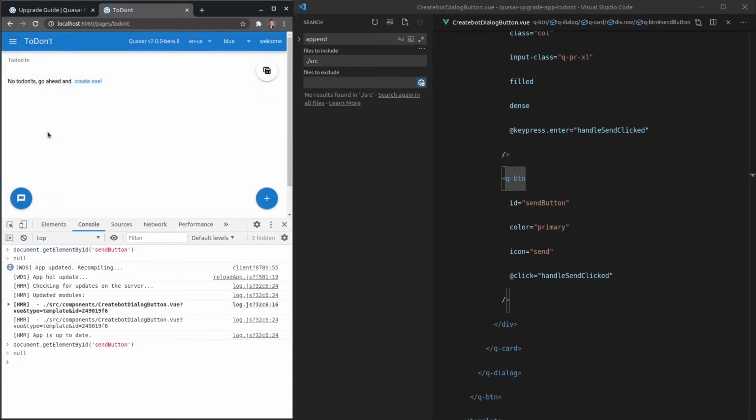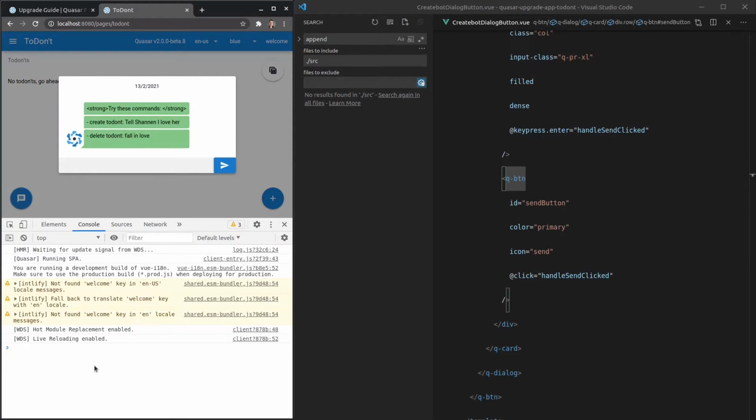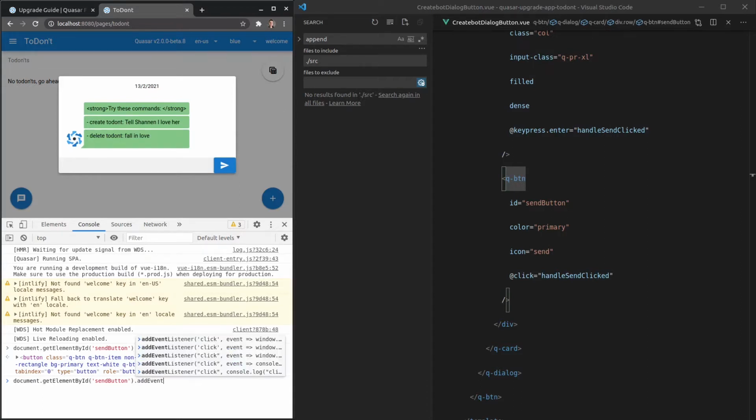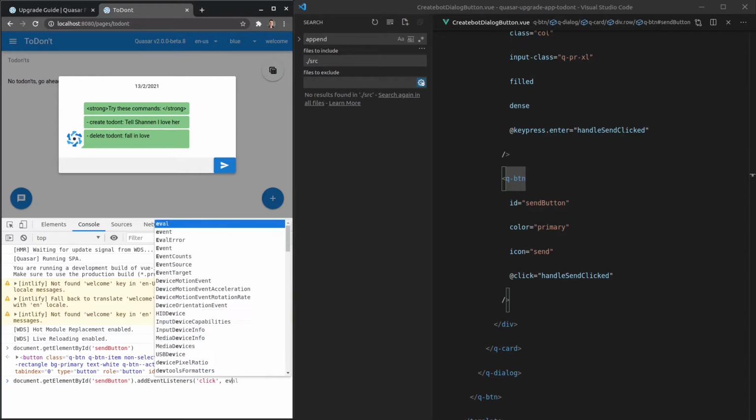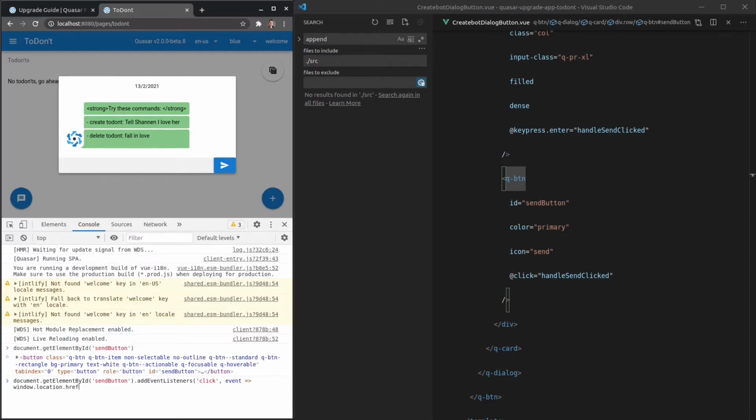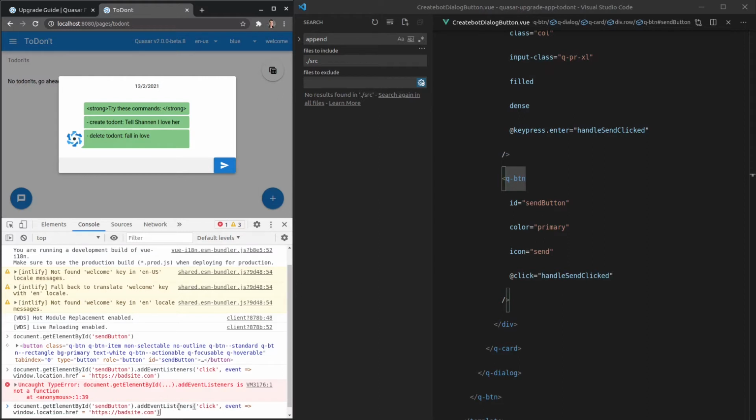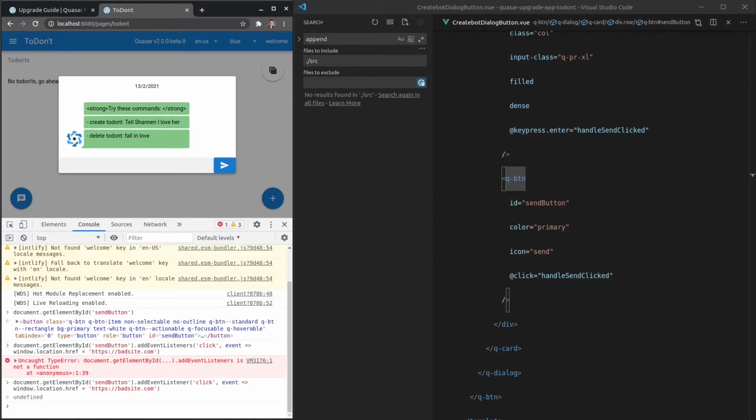Oh, might have to refresh the page. Okay, let's try one more time. Yeah, so now I can grab that button if I like. And if I want, I can then say add event listener and say when this button is clicked, take the event and then say window.location.href is equal to, I don't know, badsite.com. Oh, it's event listener singular, not plural. All right, so now look at what happens when I click on this button.